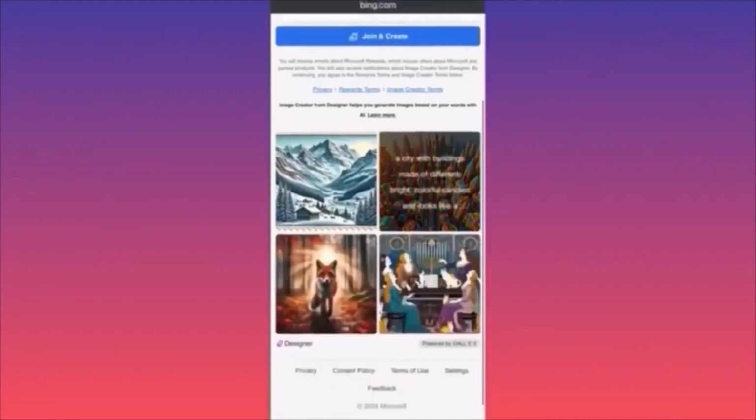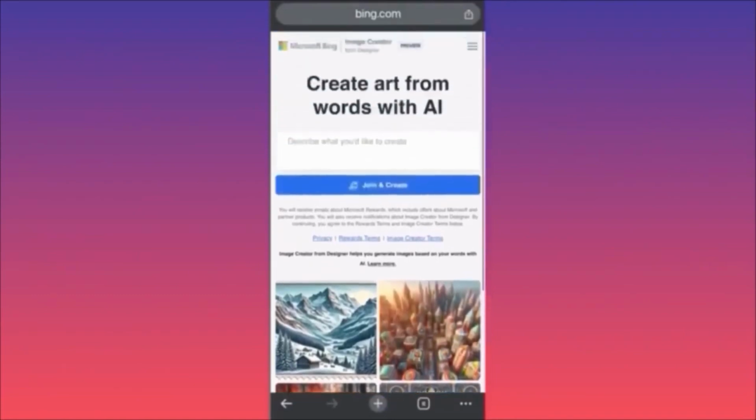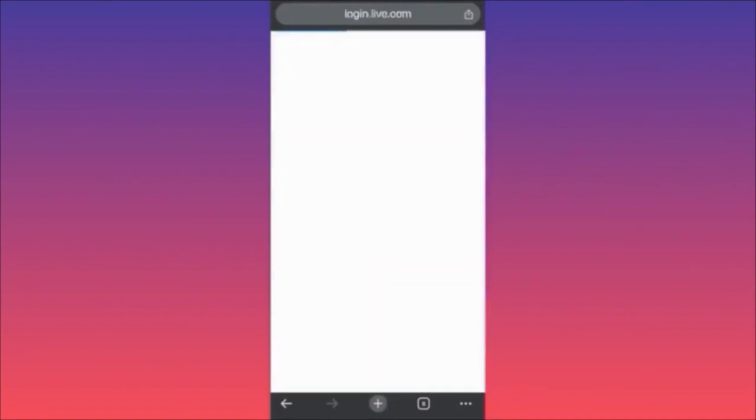You will be able to create amazing designs, as you can see over here. These particular images are simply powered by DALL-E 3, which, as you may have guessed, is extremely powerful. Very important, first thing you want to click over here: join and create. You want to create after you sign in with your account.